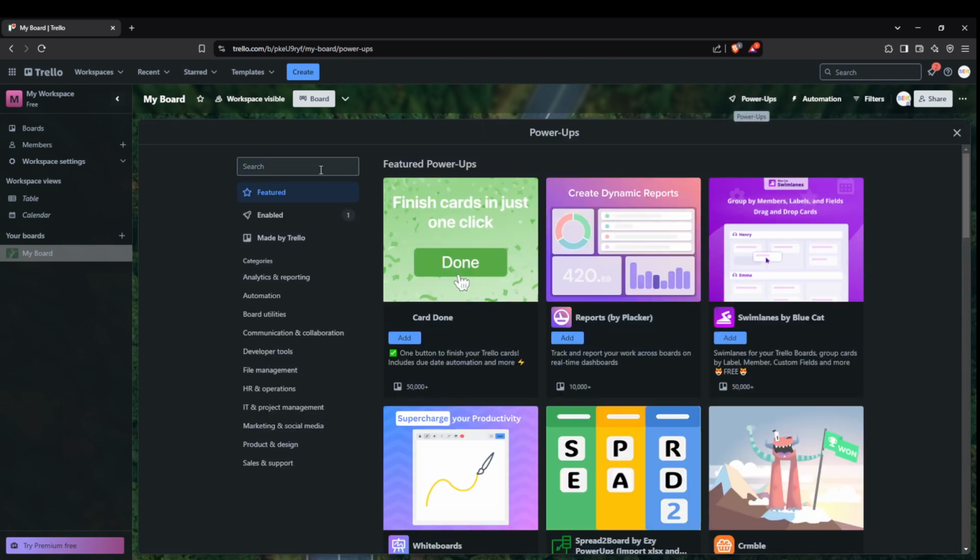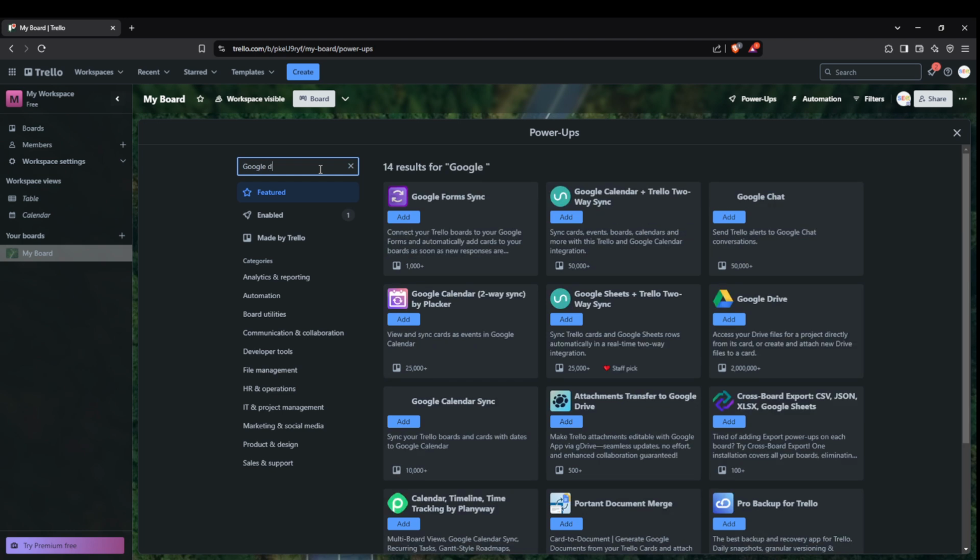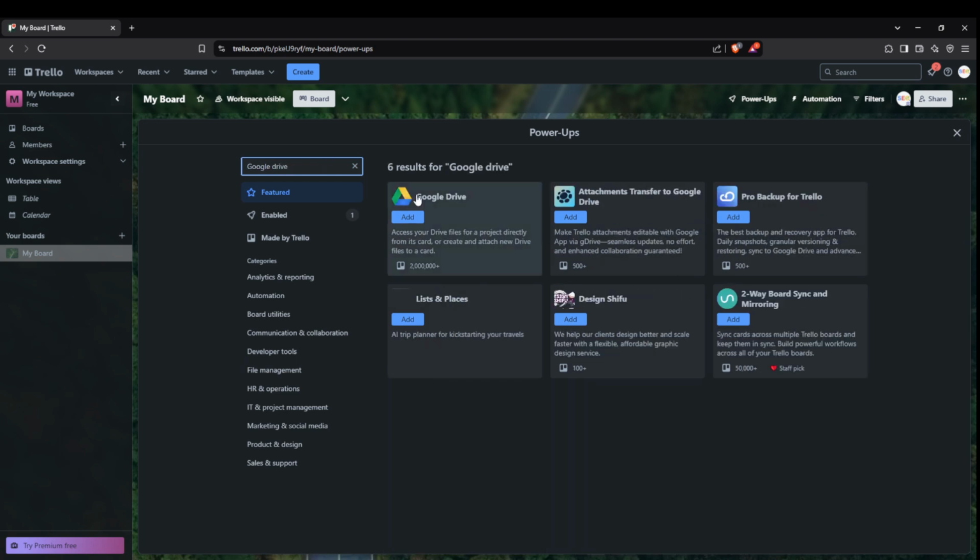In the Settings search bar, type Google Drive and you'll see the Google Drive Power Up option appear. Click on Add to integrate Google Drive with your Trello account. This action will initiate the connection between Trello and Google Drive, but we're not done yet. There's just a little more configuration needed.